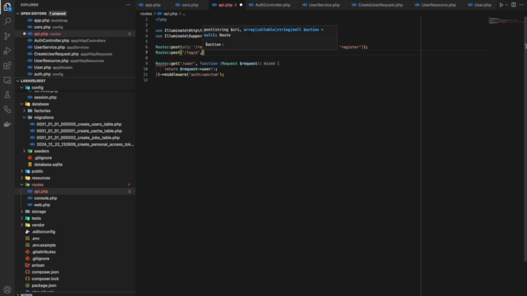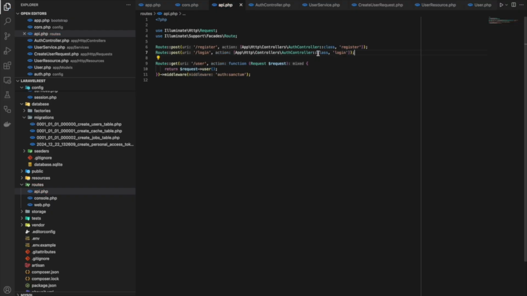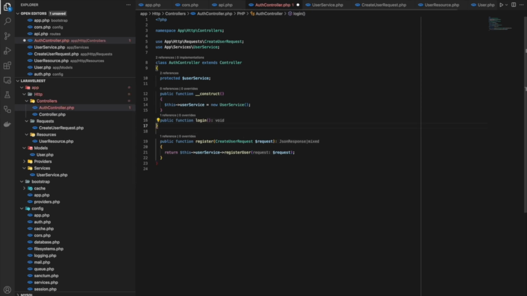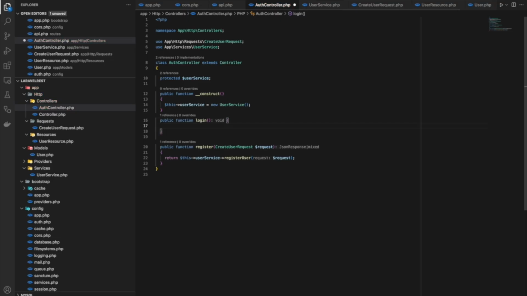Let us start creating a route in api.php. Let us name it login. Copy the same controller, as I'm creating the function in the same controller. Login is the name of my function. And now let us start making login. So here also I need to call the service function, because I'll be creating all the model functions inside the services only.